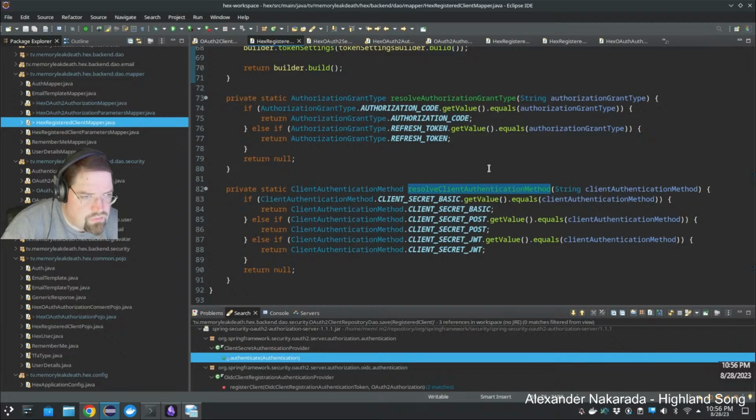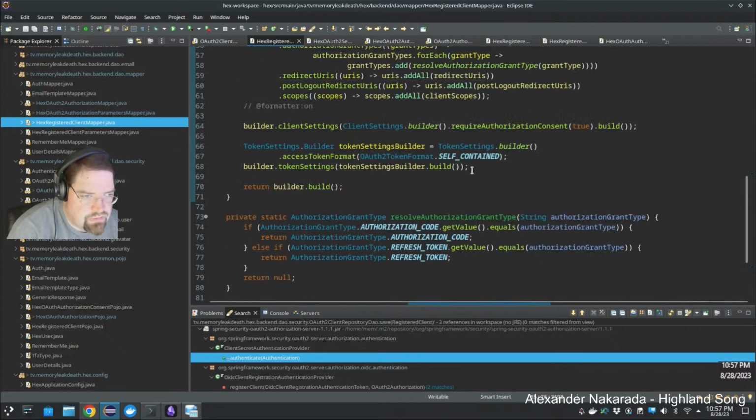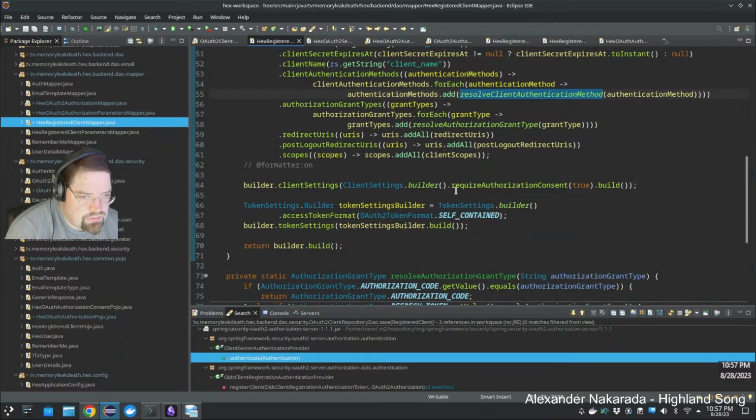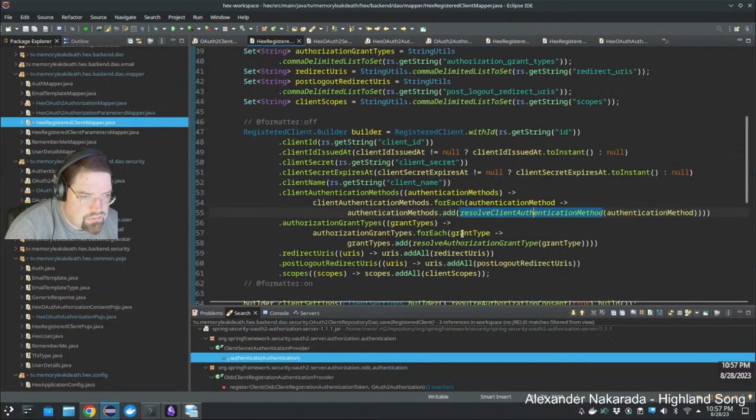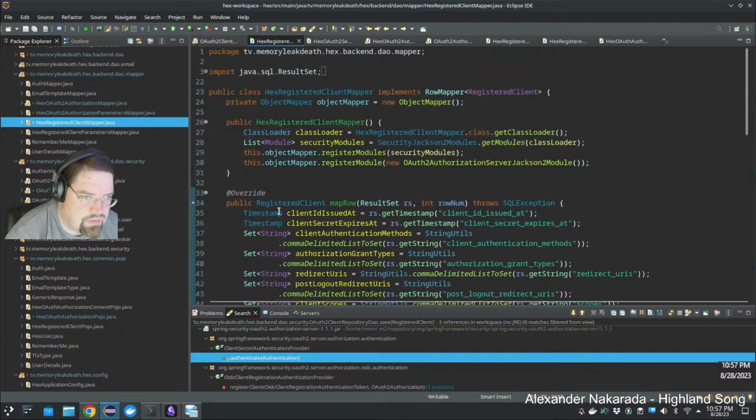Authorization code or refresh token. Basic, post. Okay, these will just be selections on the page on the registry. See how they're doing it. I guess it's okay for those to be in the database, but then I do have other things to get rid of.